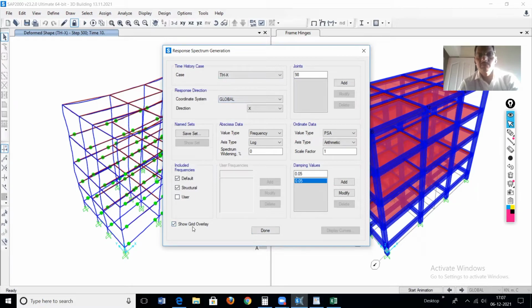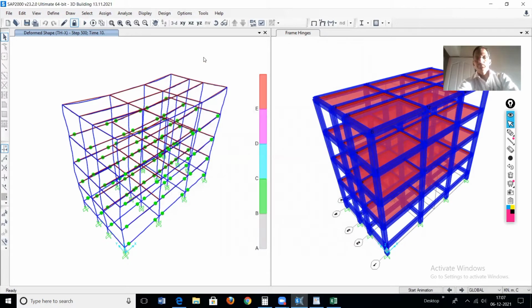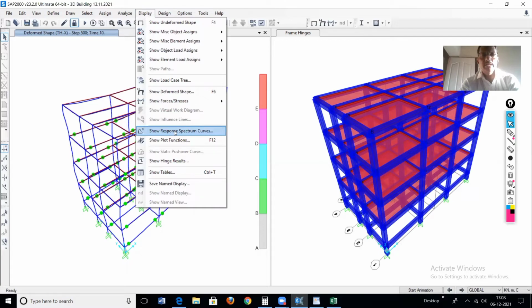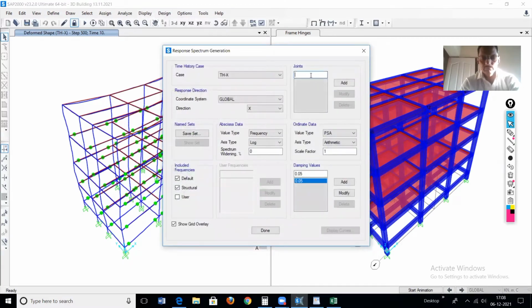Global x direction. Then say done. Okay, it is actually showing some response spectrum plot of joint number 78. I will try in another way. It is just required to define the joint number, and add this.